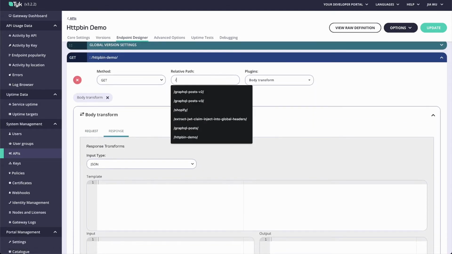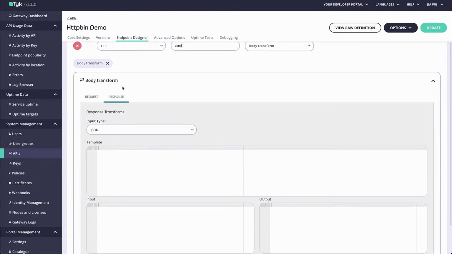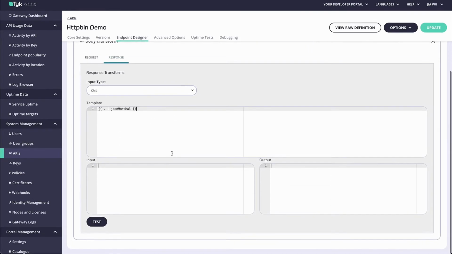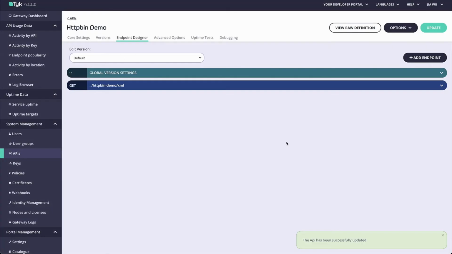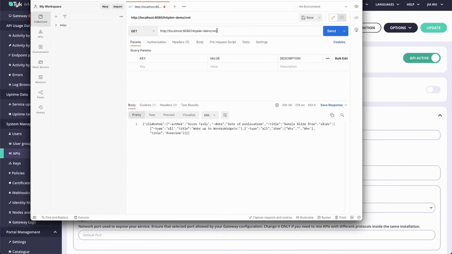If you'll recall, the /XML endpoint returns XML data from HTTP bin. Now supposing we want to take this XML data and then transform it into JSON data, what might that look like? Now what I'm doing here is I'm taking all of the data and I'm piping it into the built-in JSON Marshall function. Now when I update my API, flipping over to Postman, you'll notice that if I hit the XML endpoint, I'm going to get JSON data back.